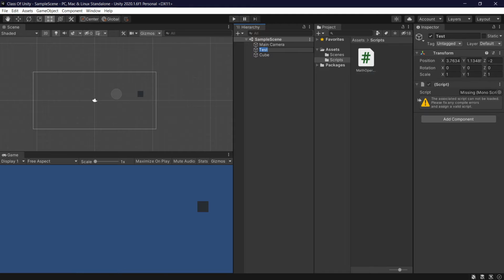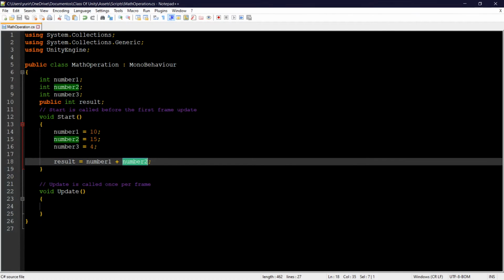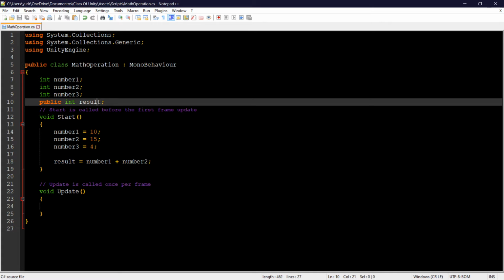I removed the script, so that's why it's saying that it's missing a script. I'm going to remove this component because the script does not exist anymore, and I'm going to put math operation inside of test. Okay, so result is 0. Of course, Unity always puts 0 if we don't put any information right here. As it is empty, Unity automatically puts 0 in an int variable.